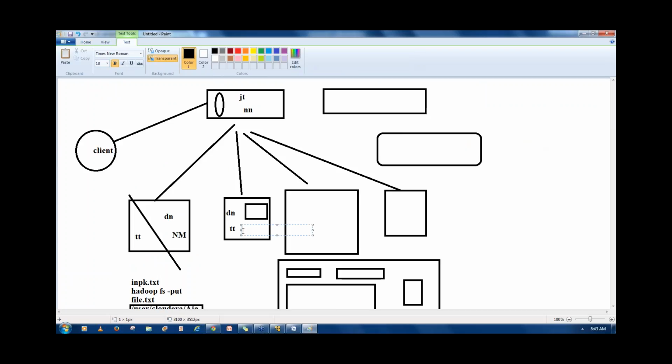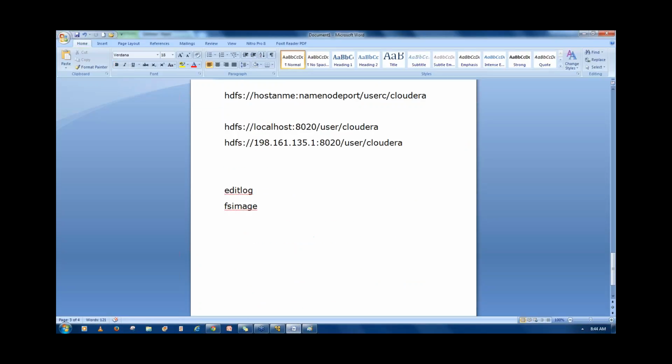If we go a little bit more, it will create a CRC file, a hidden file, a cyclic redundancy check file. Suppose you are going to write a file, the file name is x1.java. In the same location in the data node, there is a file available called x1.crc. The name node will create this file. It's a parity bit code.